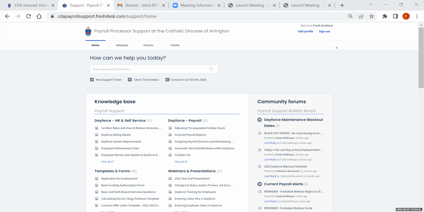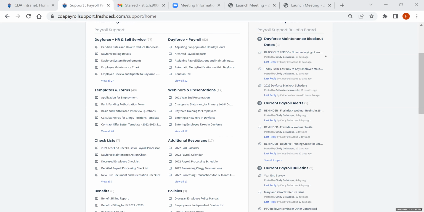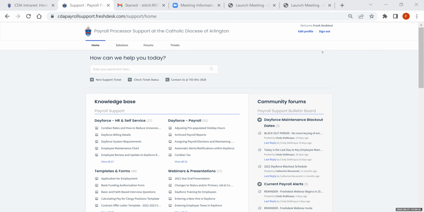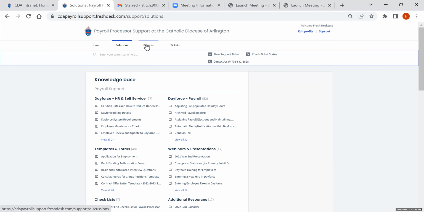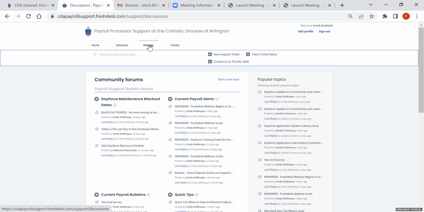Good afternoon. When you first log into Freshdesk, you will be on the home page. The home page provides you with an overview of all of the sections within Freshdesk. From this page, you can access the entire site. You also have the ability to add a new support ticket or check the status of a previously submitted ticket. Across the top of the page, you have the option to navigate to other tabs, which will help reduce the amount of information that you see on your search. You are also able to do a search.